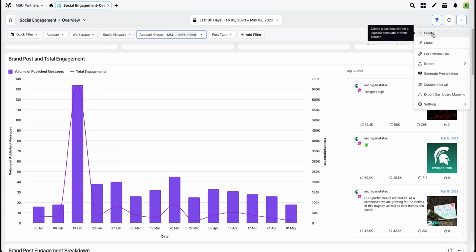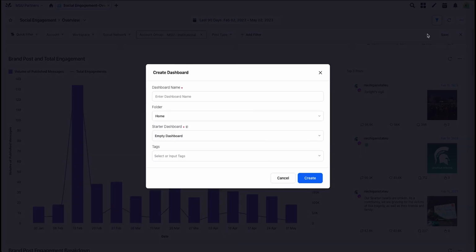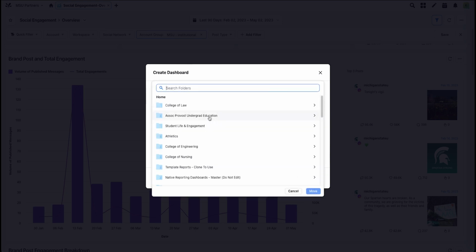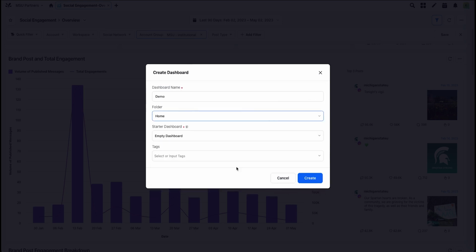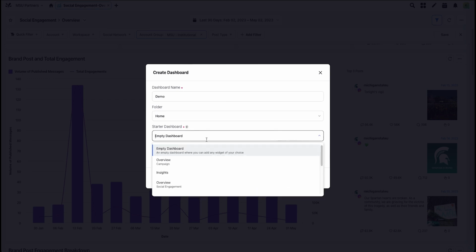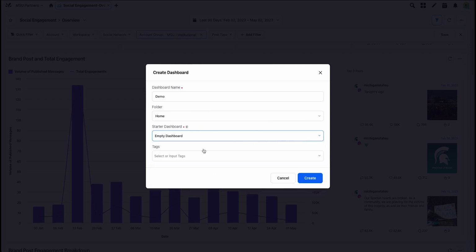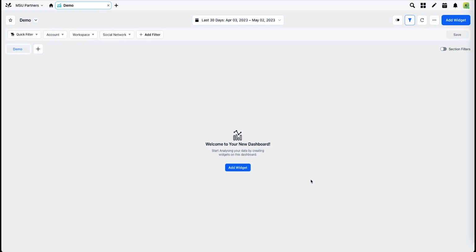To create a new dashboard, we'll click Create, give the dashboard a name, choose your folder for where you want it to live, choose your starter dashboard. You can start from an empty dashboard or any of the dashboards from that standard list you just viewed. I'm going to start with empty. Click Create, and now I see my empty dashboard.